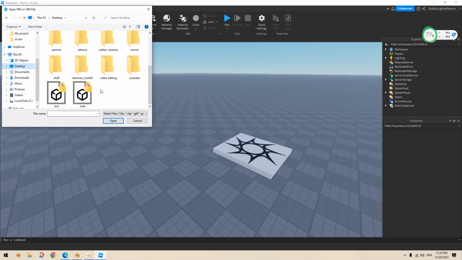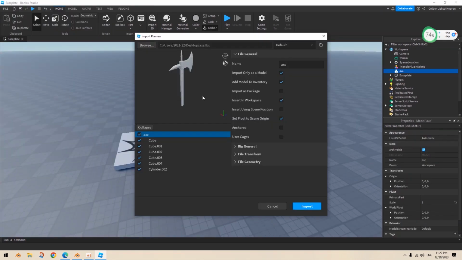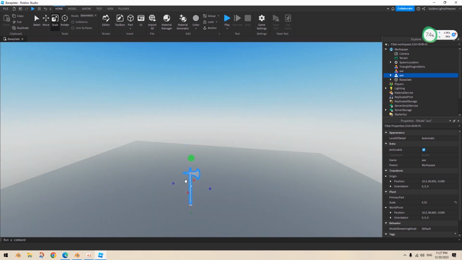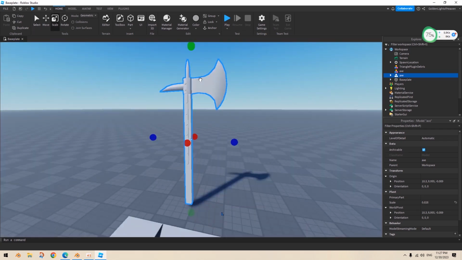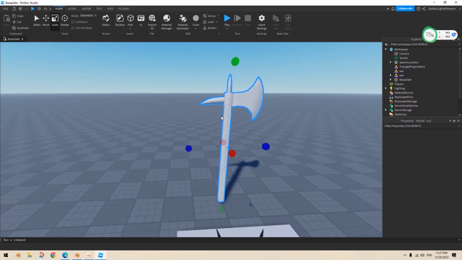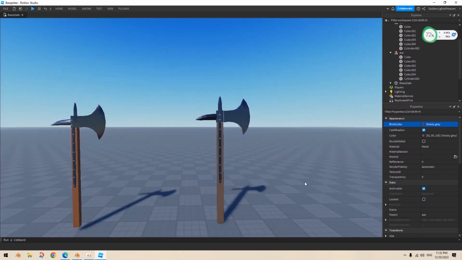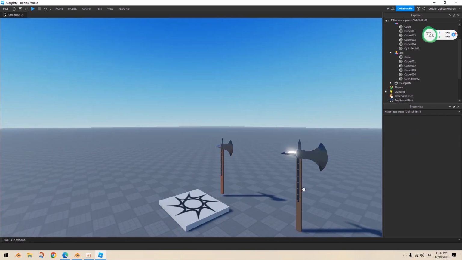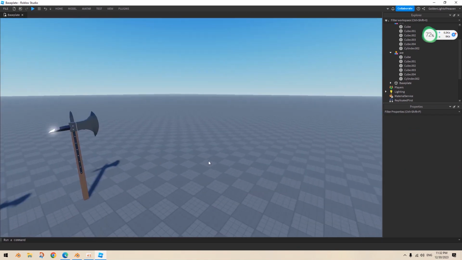So you find your model. It's the axe. And then now we see your axe. Remove this set pivot to scene origin. Don't do that. And then we press insert. And there is your model. Just shrink that. Press F to focus on it. And then you can texture it here. But yeah, the whole thing's just up to you on how you want to set your model's colors. This is perfect for some game stuff.